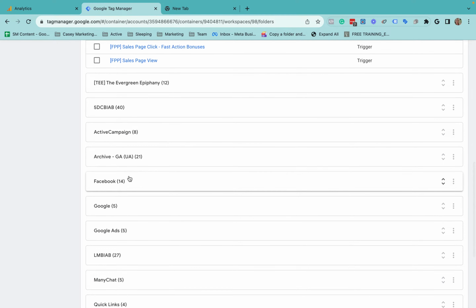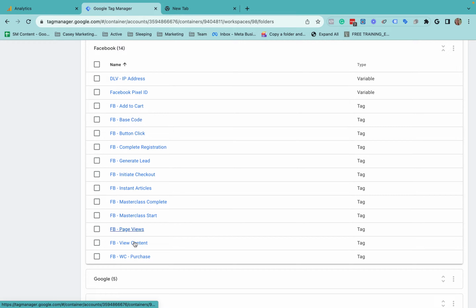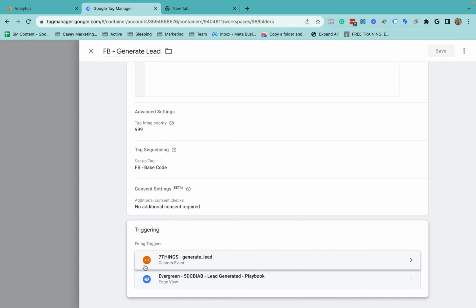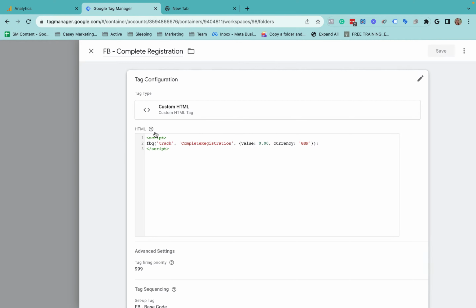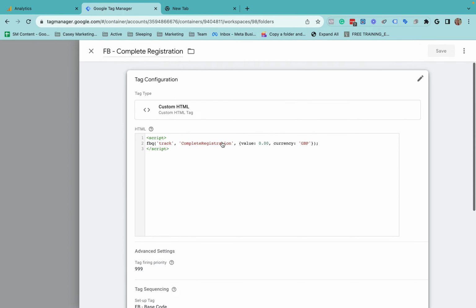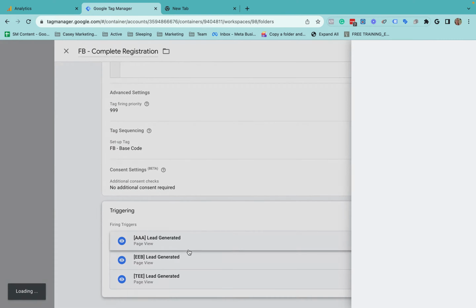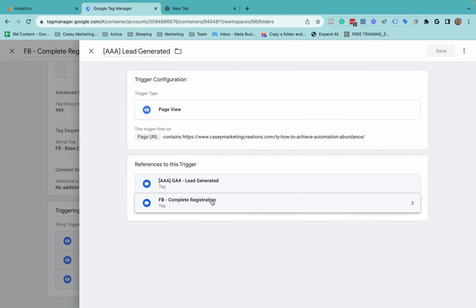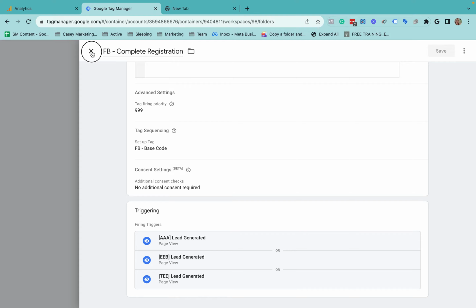But then if I show you my Facebook one here, for example, generate lead, I've just got one tag for this, and then I've got multiple triggers that go to that. Or complete registration is probably a better example. These are all different funnels of mine, and when people complete registration, it sends that. But I only have to create these triggers once, and then I create GA4 tags, FB tags, and any other platforms I'm using, I can link them to that.